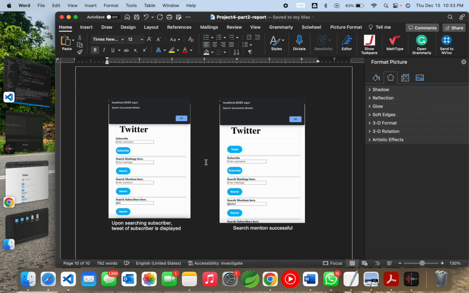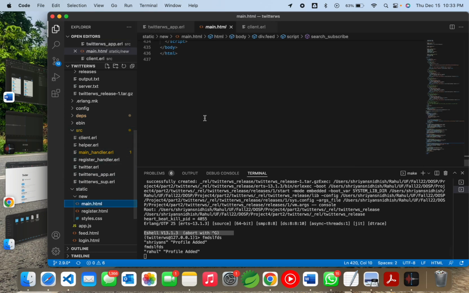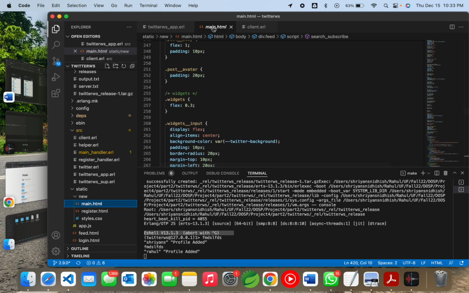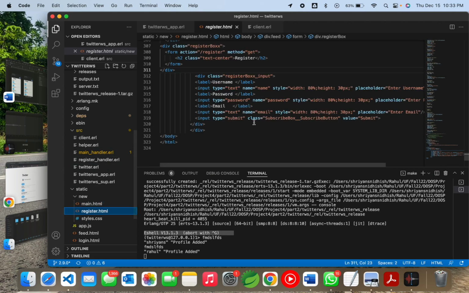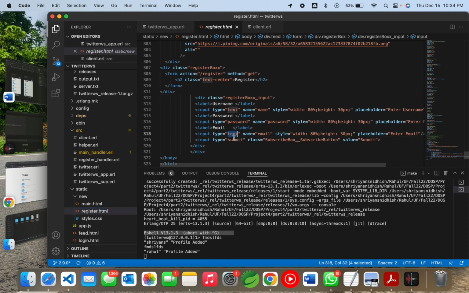So this brings us to the end of the video, and for the last part, I'd like to show you the HTML part, wherein we have two types of HTML: main.html that takes care of the tweeting, retweeting, and subscribing page, and registration.html wherein we have the registration box, email ID, password, and submit button.